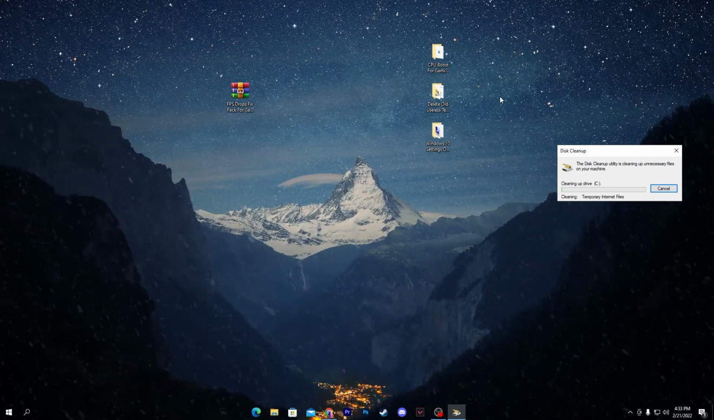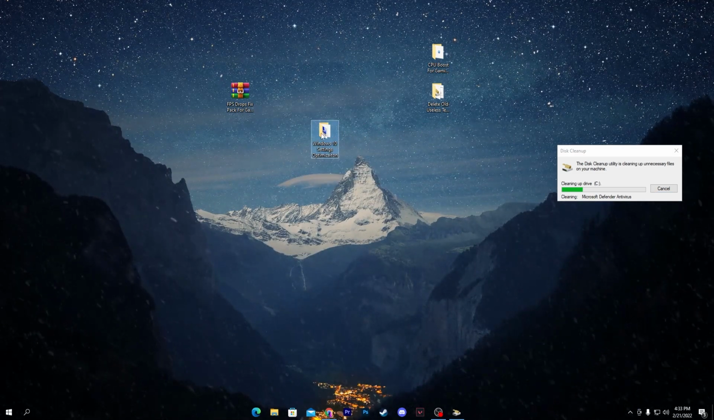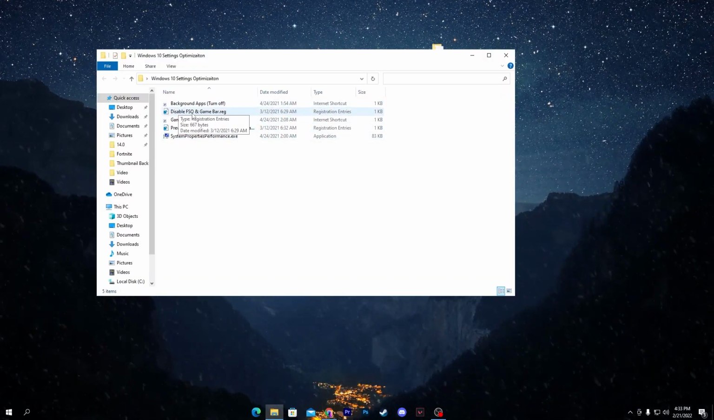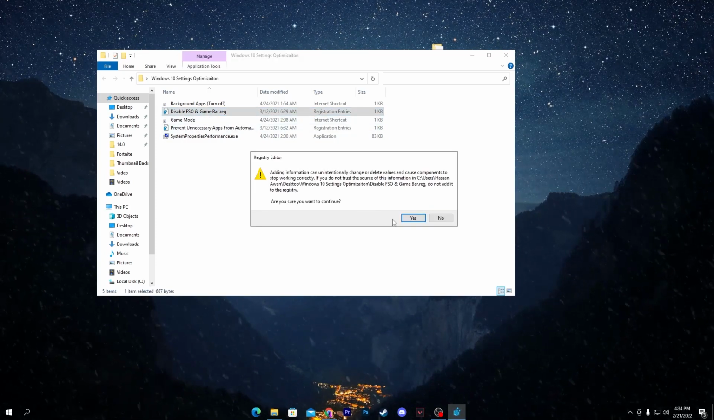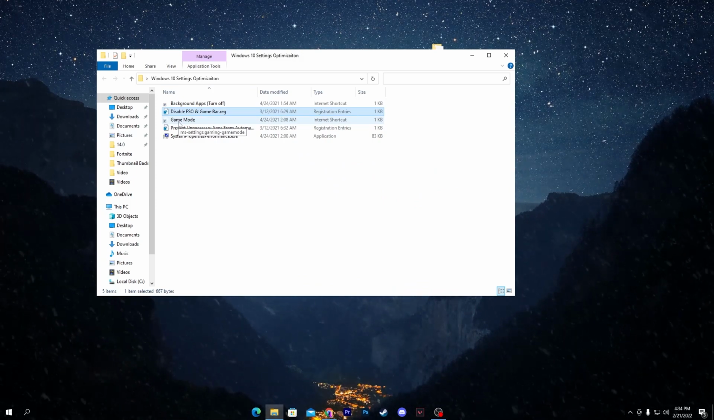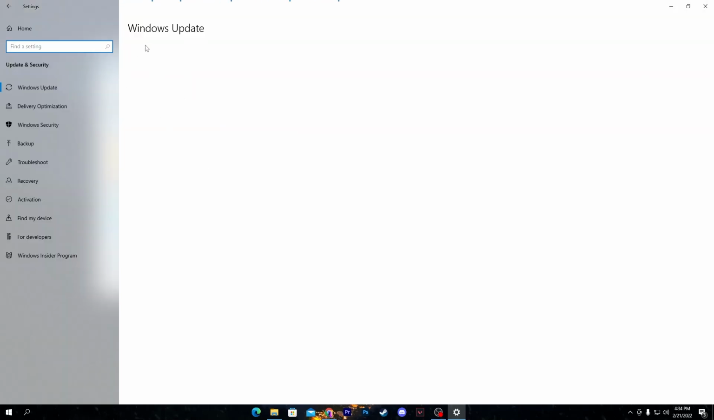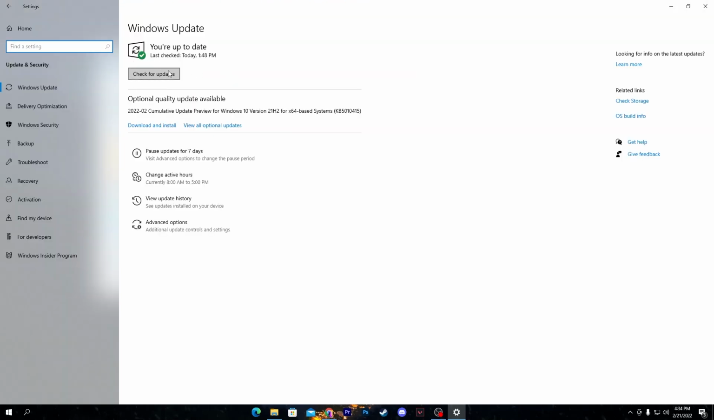Simply close this folder and go for this folder, which is the Windows 10 settings optimizations for gaming. Open up this folder, here is the disable FSO and the game bar, double click. Simply install this registry file. There is the game mode, and make sure to turn on your game mode like I have already done. Also make sure to update your Windows to the latest version. I already have the latest version on my PC. You can also go for check for updates and download the latest version.